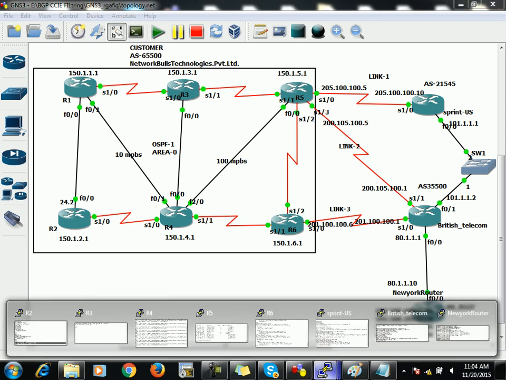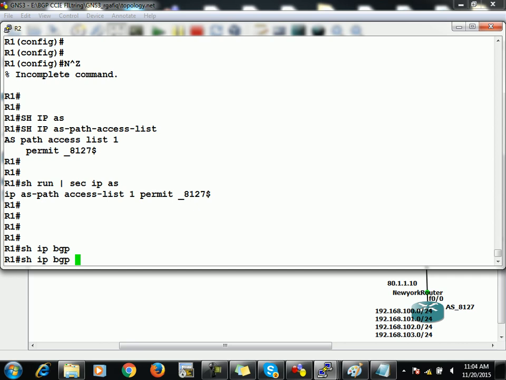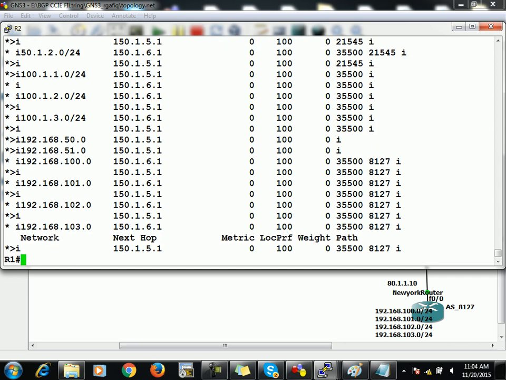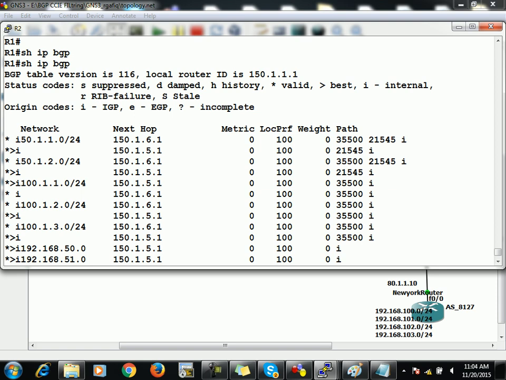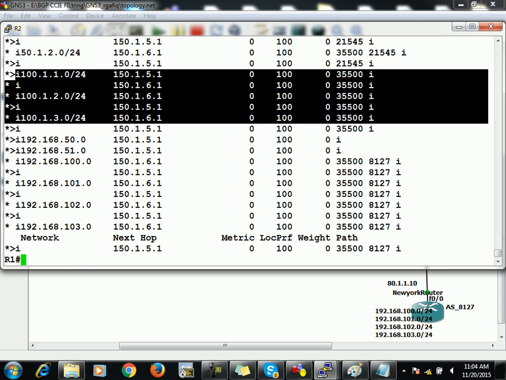And to perform route filtering, once again I'm on R1. Show IP BGP, so it is receiving all the prefixes, right? So let's say I'm going to filter all of the 100s prefixes with the help of prefix list. First of all, I'll teach you how you can perform route filtering with the help of prefix list. So I want to filter all incoming prefixes, right?